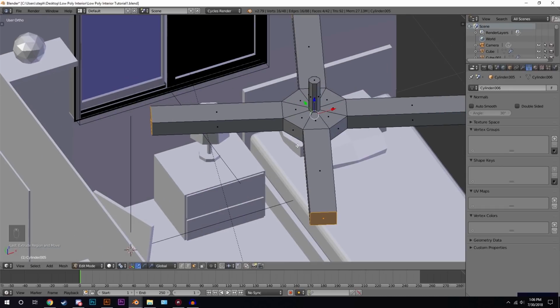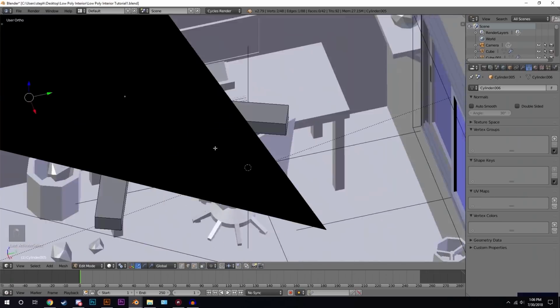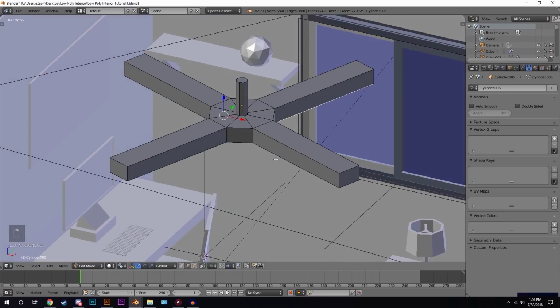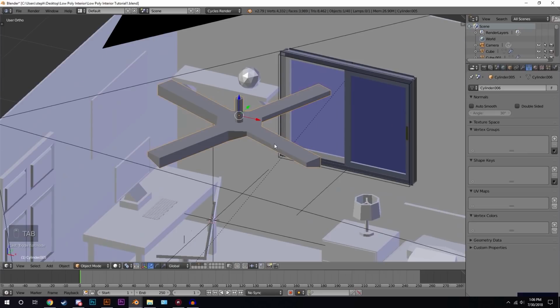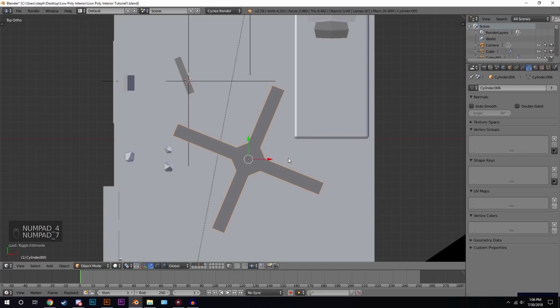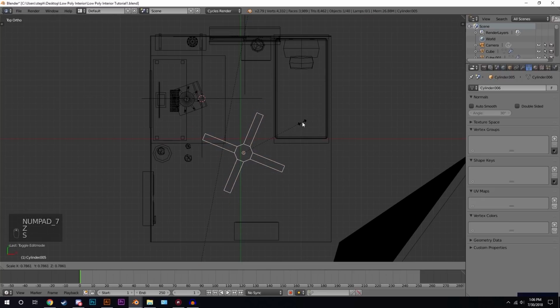Next, go into edge select mode and select each of these edges. So select that one, we'll select this one, and then finally the one over here. And then we'll just drag it upwards. There we go. Let's go into top view and make sure it looks pretty good. It might be a little big, so I'll scale it down.